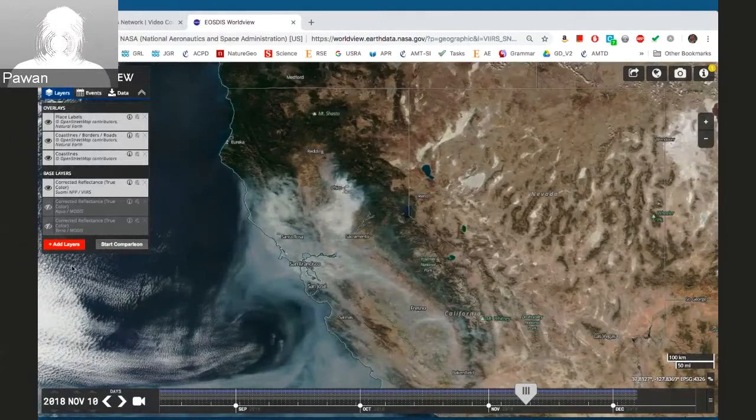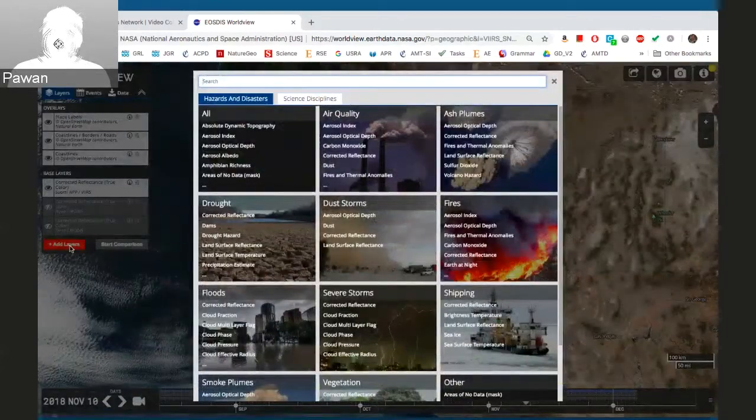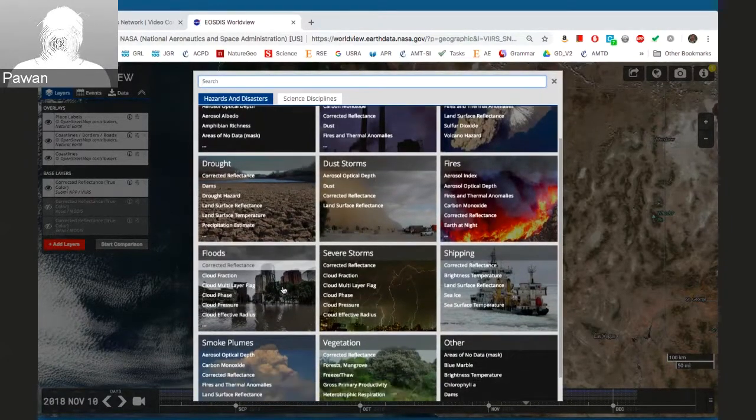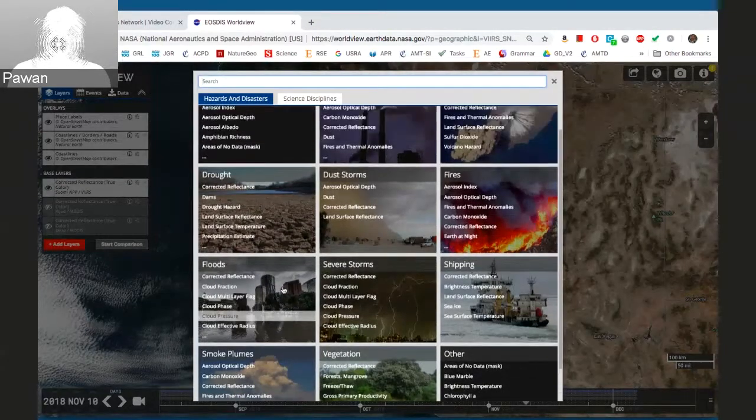For that, I will click on add layer on the left side, and when I click add layer, a pop-up window will appear, and this window will show a lot of different parameters which you can display, all coming from different satellites.